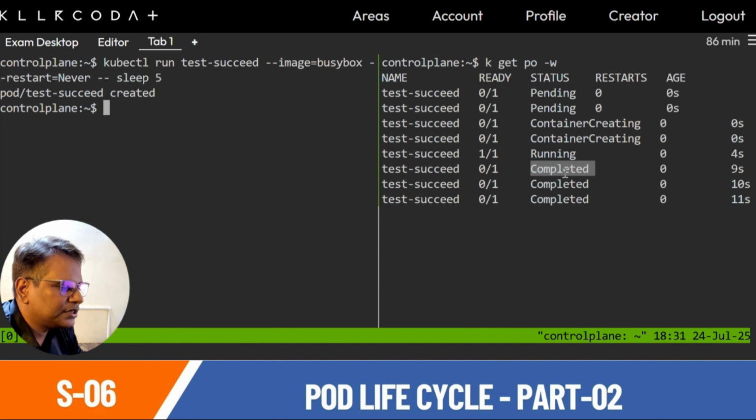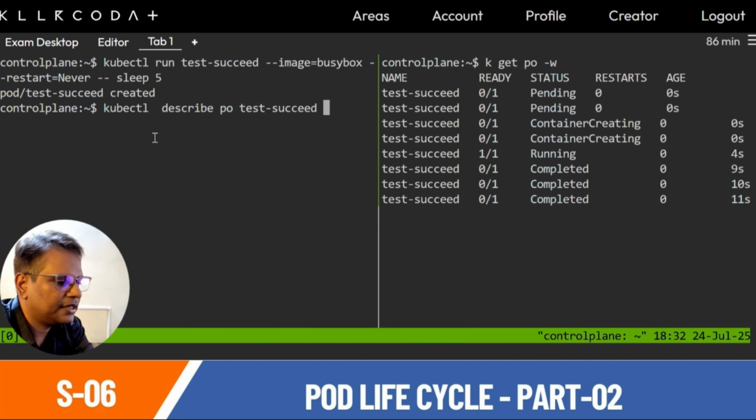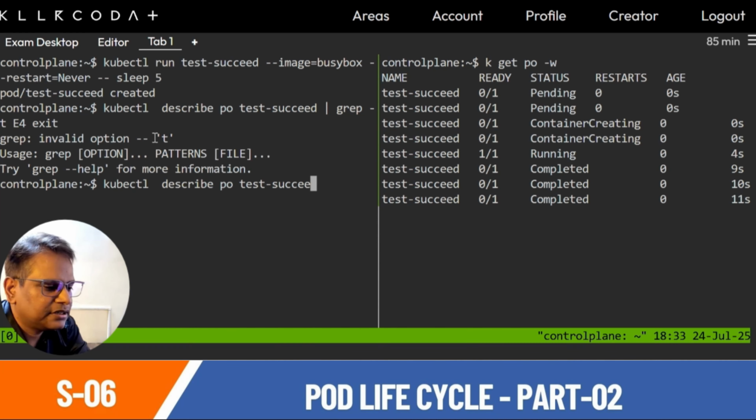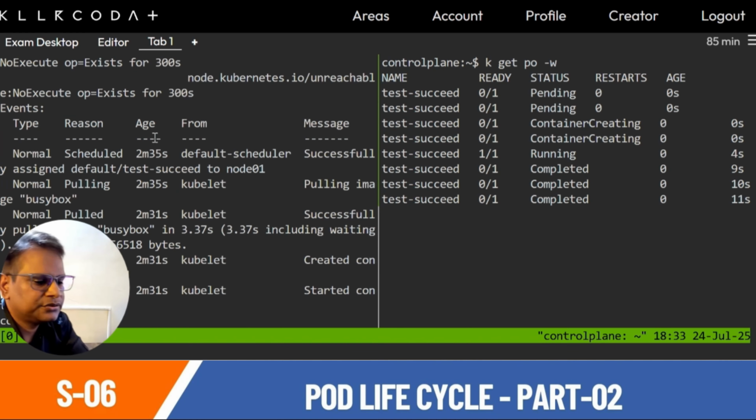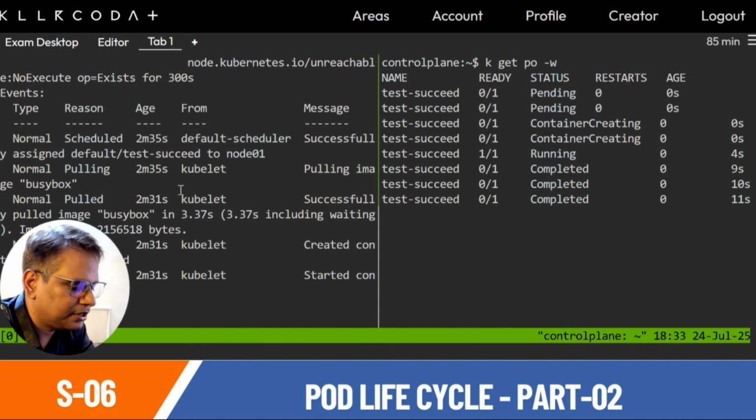So you will see the completed state if the pod exited with success, which means exit code 0. So where do you see exit code 0? You just run kubectl describe pod test-succeeded, and then grep with -i, so it's case insensitive, and then -E4 means four lines up and down both sides, and exit something. I will just check test-succeeded. So here test-succeeded, Control B, exit code.